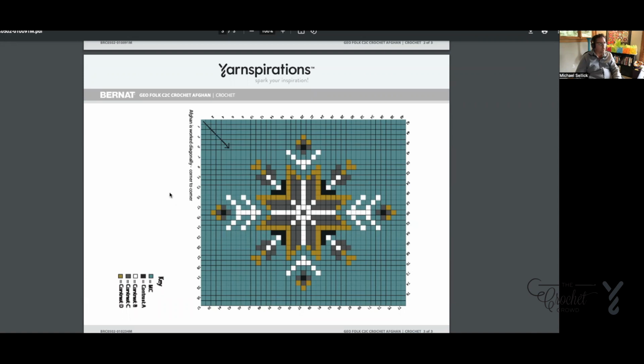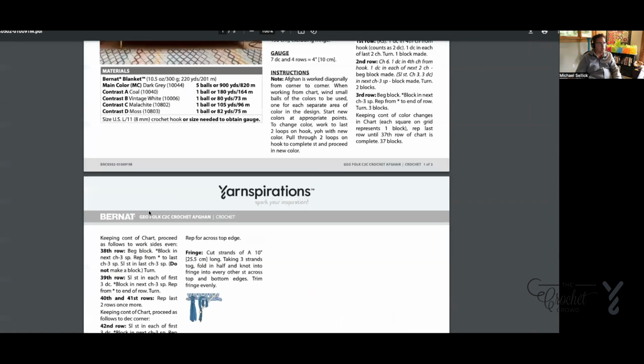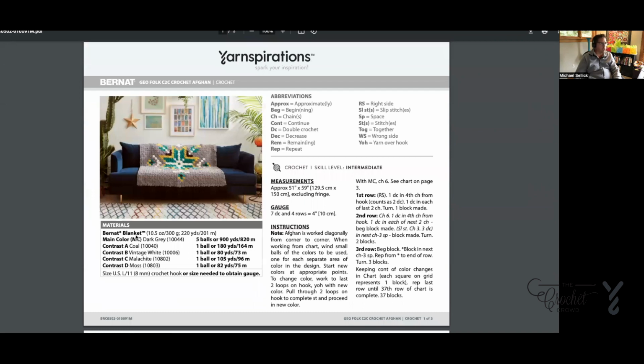just to create this design. This is a really thick blanket. This is using Bernat blanket yarn, and you can have the main colors. And again, you just change something, and here are the coloring, and basically you can change the whole look of this particular concept. So this is the Geofolk C2C Crochet Afghan in gray.